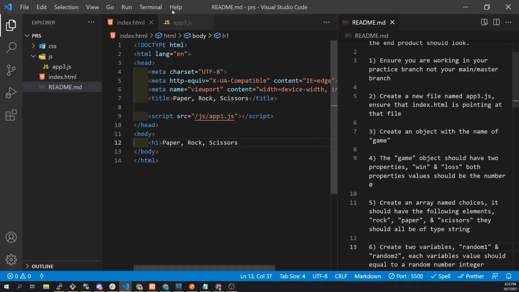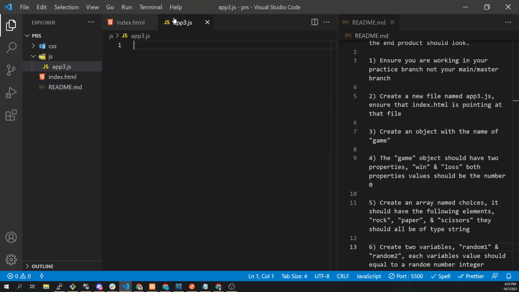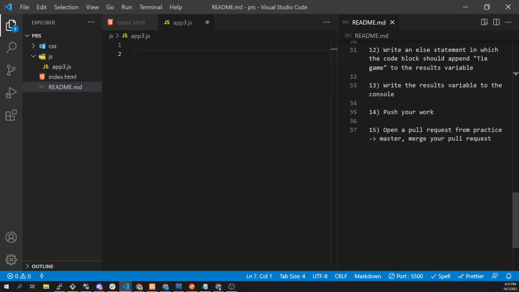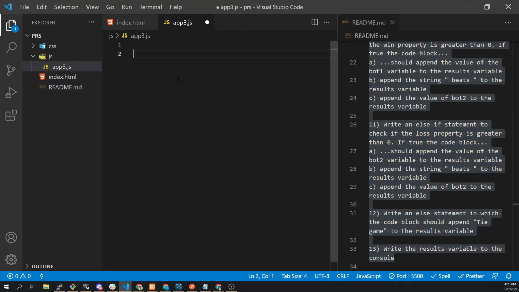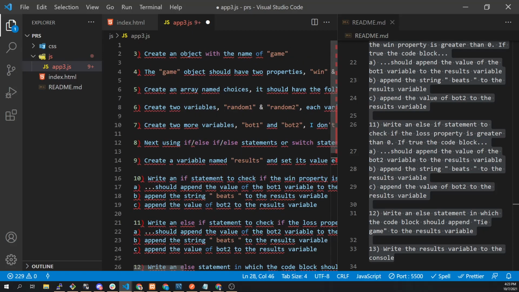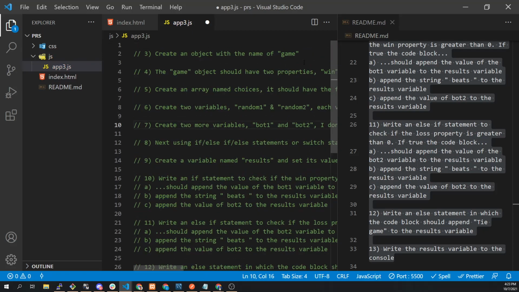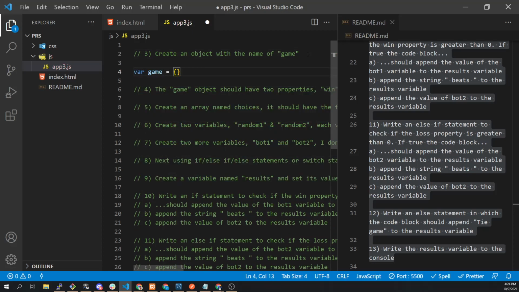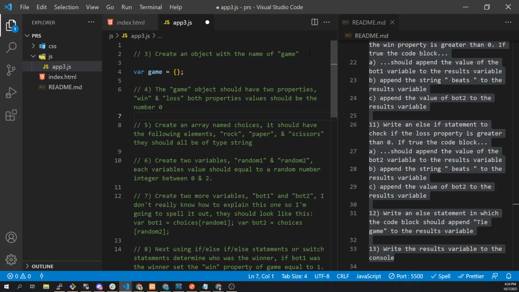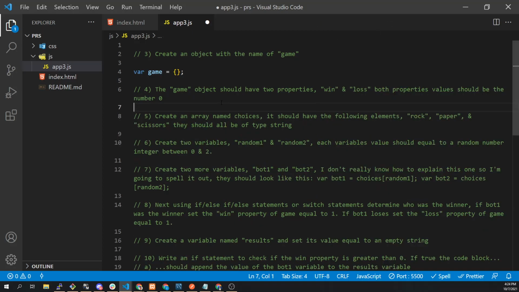Okay, so first step, it says create an object with the name of game. So we can even at this point paste these in here as comments, right? We can work our way down. Copy, and we'll do paste, and let us turn everything to comments. So create an object with the name of game. So I can say var game equals, right? It's just got to be an object. So empty object, done. The game object should have two properties. It's win and loss. Okay, so both property values should be at 0, right?